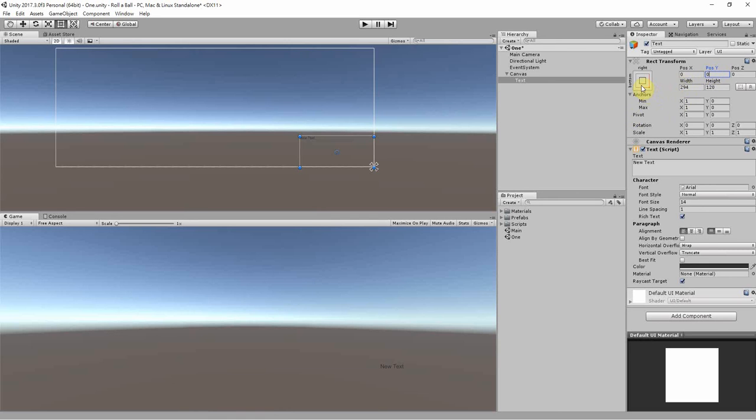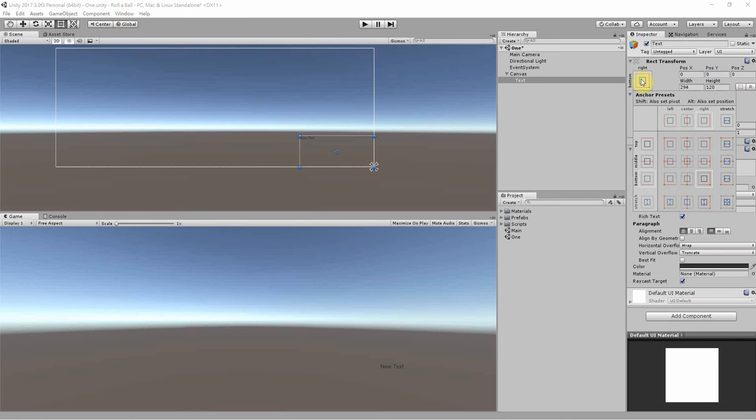Another way that we can do it is using the tool of Unity in here. We click it and it tells us that by pressing Shift and Alt at the same time, we can set the pivot and the position. So here is what we do, right? Very easy to understand.